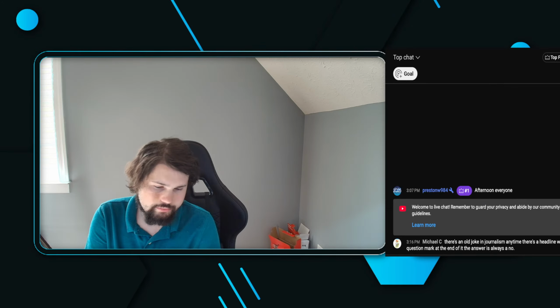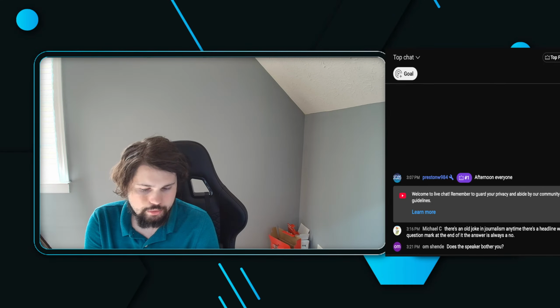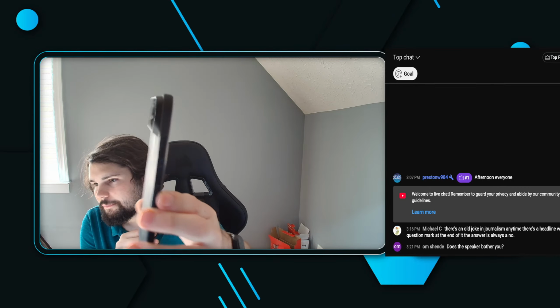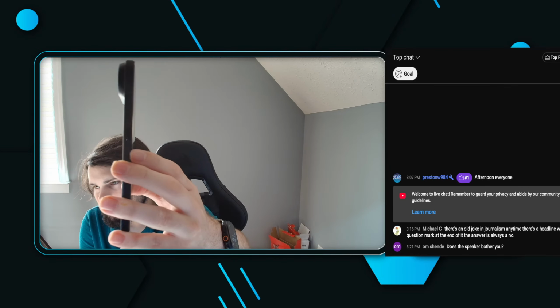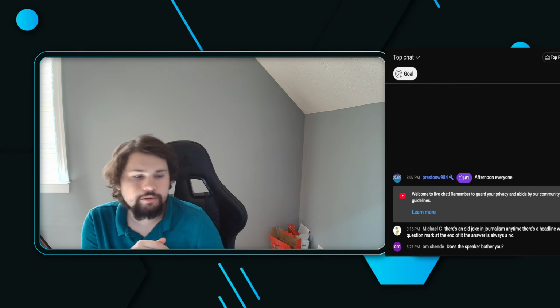And I love how the phone feels in the hand. It's just a great phone. And somebody's like, oh, we're going to add a case and it's going to add bulk. I mean, this case adds a little bit to the plateau back there, but right there, nothing. Does the speaker bother me? No.